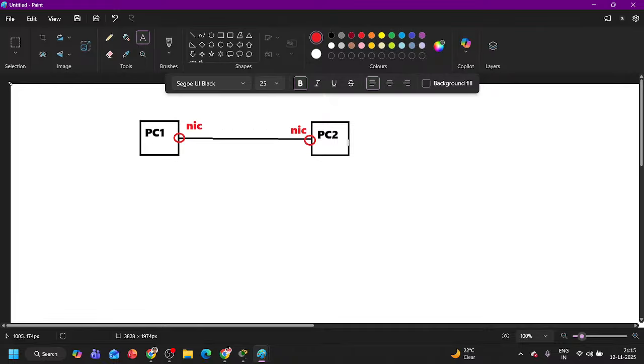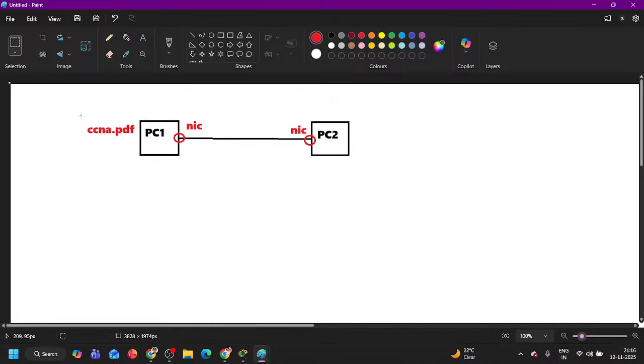But before exchanging data, computers have to structure the data, right? Let's suppose here I have one book, a CCNA book. I want to send this CCNA book from PC1 to PC2. Can I send it directly? Can the PC forward it from its NIC directly?